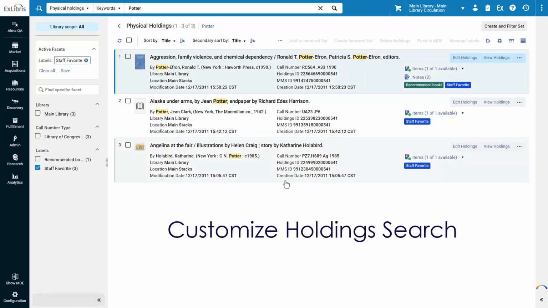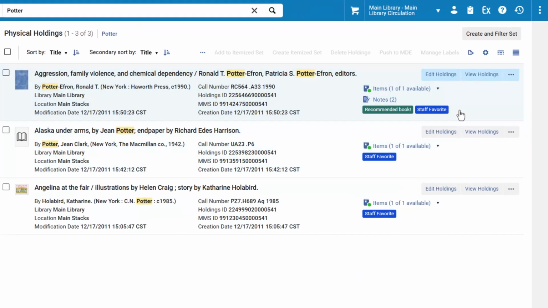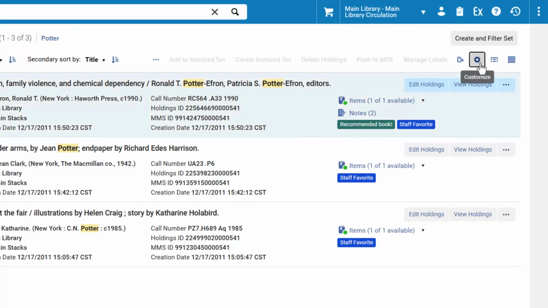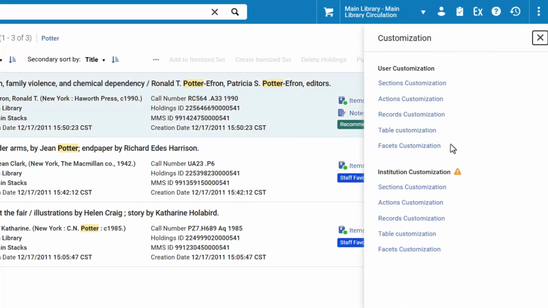Finally, the holding search is customizable. You can select which fields you wish to see here among many other options. To customize your display, click the cog icon. All users can customize their own display, while admins can customize the display across the institution.